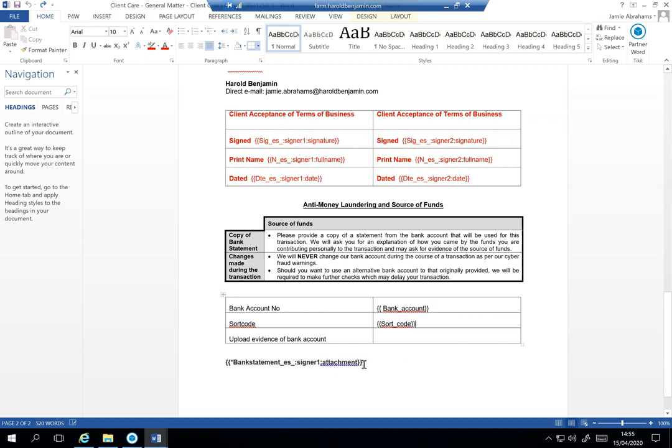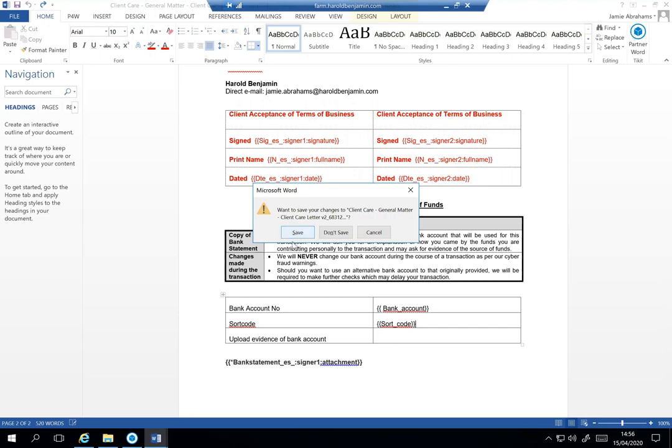And then just as an additional demonstration of what we can do, I've put in an element that I can embed in the form and run through Adobe eSign, which will prompt the client to upload a piece of evidence to corroborate those bank details that they've given me. So I'll try and run those now.